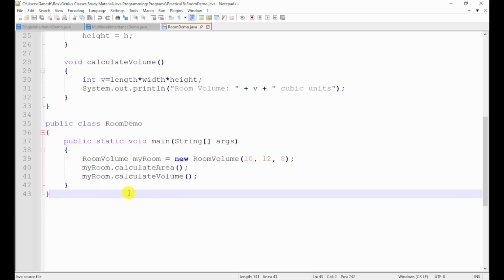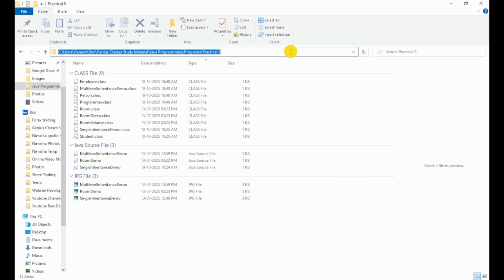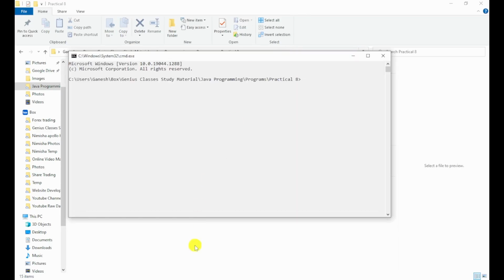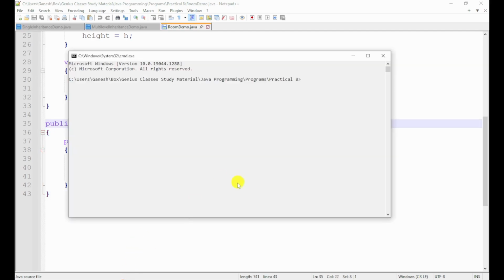Now I am saving the file at my location, then opening the file location. So this is the RoomDemo Java file. To run this program I have to open CMD here. So typing CMD, then the command javac RoomDemo.java. There is no error, which means the program is compiled successfully. Then the second command to run the program: java RoomDemo.